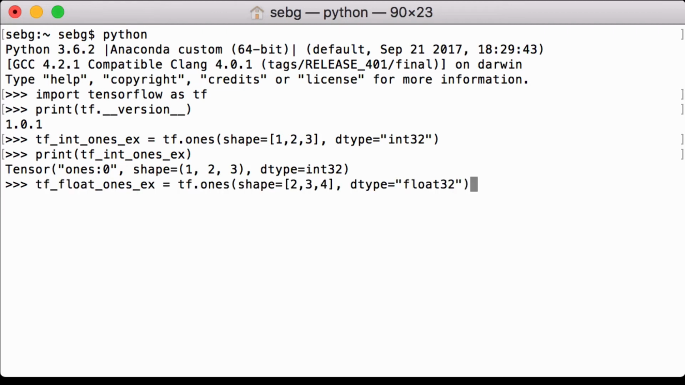For the second example, we'll create a TensorFlow tensor full of ones that are floating numbers. Again, we use the TensorFlow.ones operation. We say the shape is going to be 2 by 3 by 4, and the data type is float32. We assign that to the Python variable tf_float_ones_x.